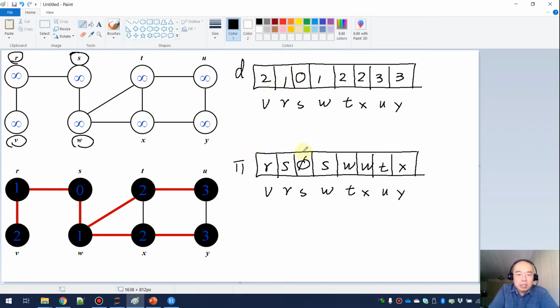Okay, and how about the pi? For pi of S it will be nil, since S itself is the root, right? And then R's parent is S, so pi of R is S, meaning R has S as the parent. And then how about V? Pi of V will be R, because V's parent will be R, and R's parent should be S. So this is the final status of D and pi.